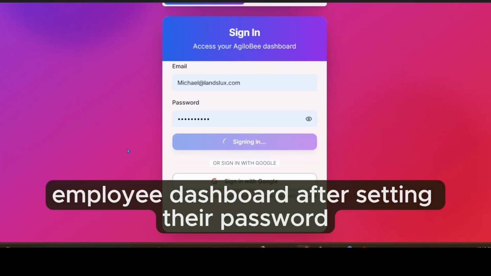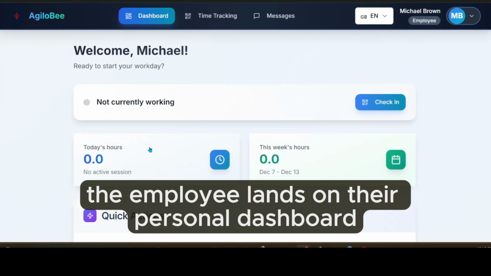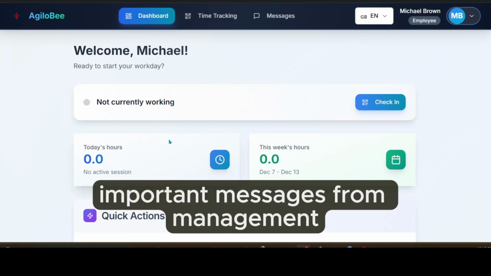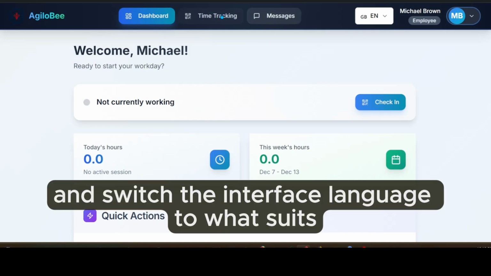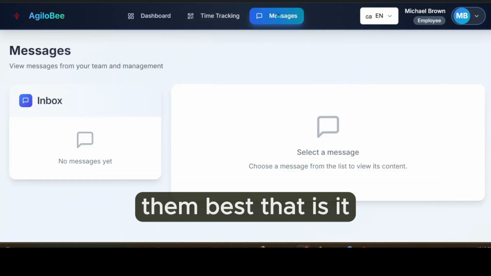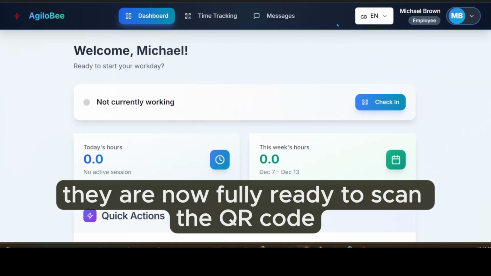After setting their password, the employee lands on their personal dashboard. Here, they can catch up on important messages from management and switch the interface language to what suits them best. That is it. They are now fully ready to scan the QR code.